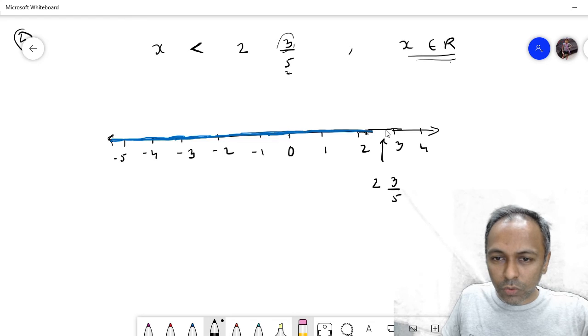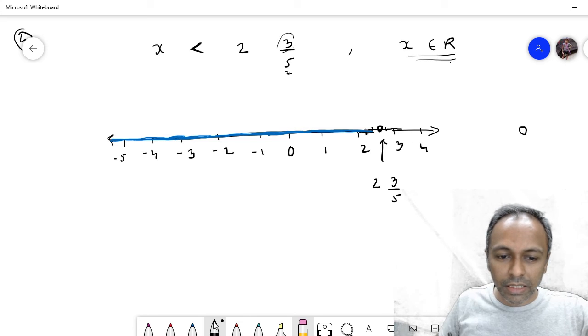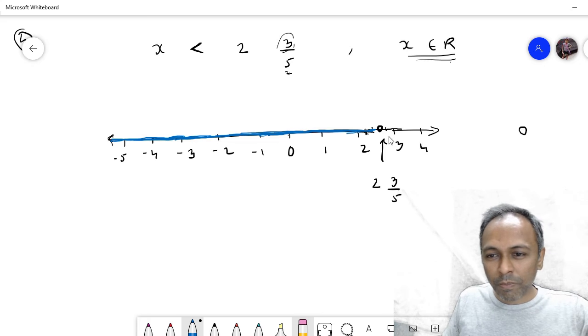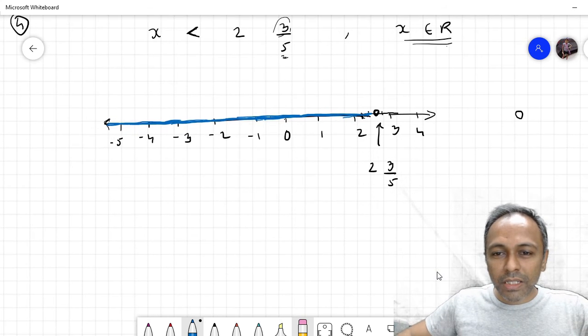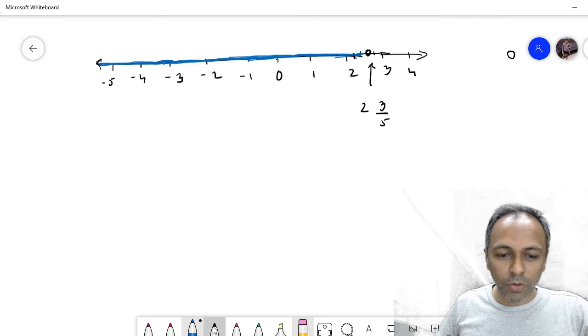The bubble indicates that 2 3/5 is not to be included, so this point is made like a small bubble. In the exam you don't have to use any color pencil, you have to use your own regular pencil. Just darken this region and make a bubble here. A bubble means a small open circle. Open means not included, so it is called an open circle.